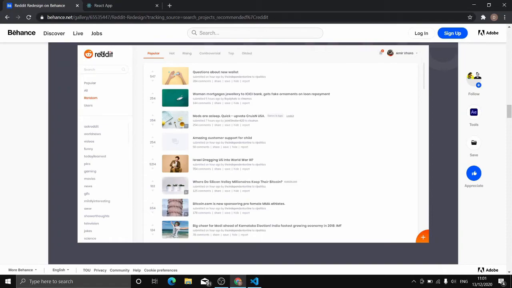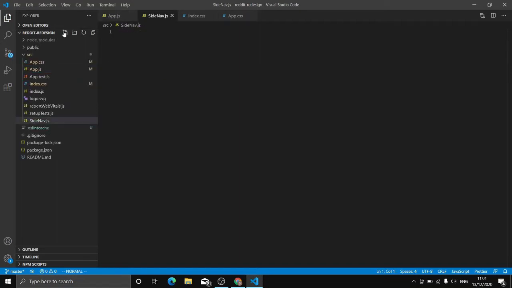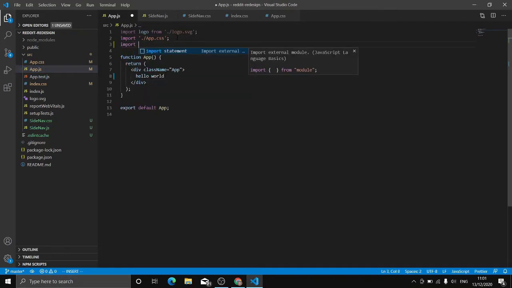Okay, so let's create that. Let's create a site nav component first. SiteNav.js. I'm also going to create the CSS for it, SiteNav.css. Okay, and now let's import site nav in our app.js. So import SiteNav from SiteNav, and render it in here, SiteNav.